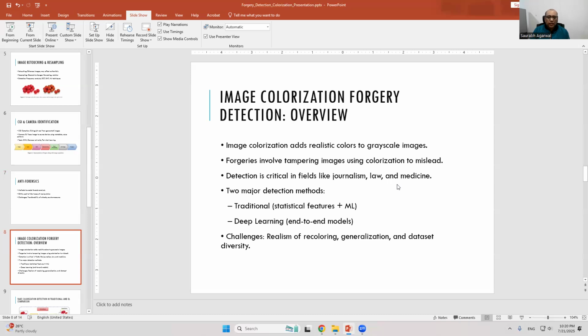Deep learning methods are also called end-to-end methods. The challenge is that the methods are so robust that it is very difficult to differentiate between the colorized image and the natural color image. And also, because of the creation process and the multiple databases available, it is a little challenging.